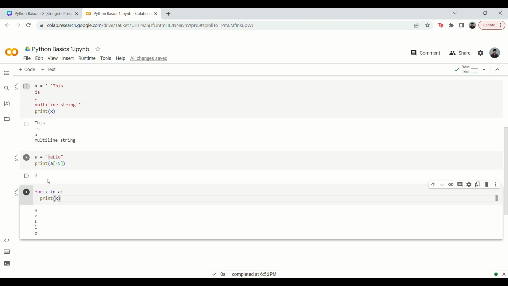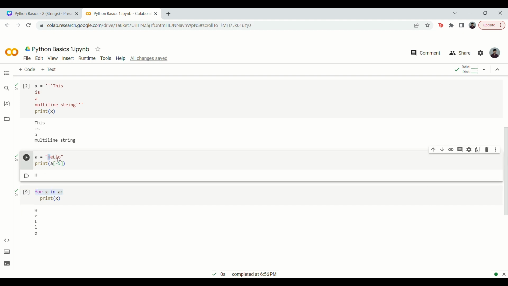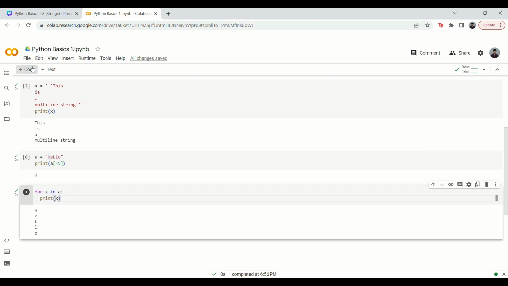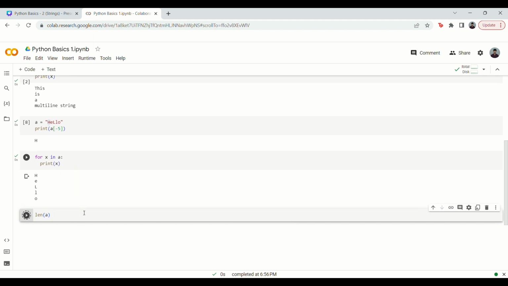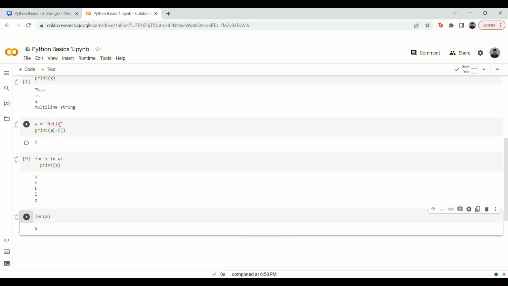Like I said, it prints on individual lines because every time this print statement is run again and again, even though it is written once, because it is in a for loop, it runs multiple times. In this case it is running 5 times because there are 5 characters in the string which we declared. And if you want to check the length of the string, like we saw in the presentation, you simply write len of a, which is length of a. That will give me 5 in this case since a stores hello.